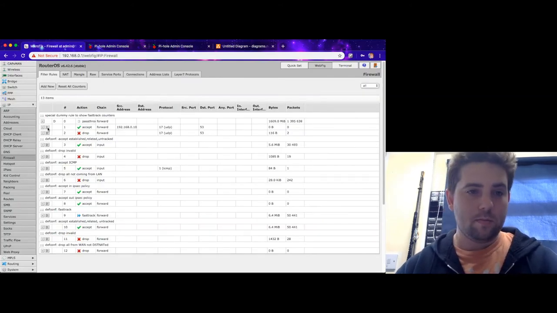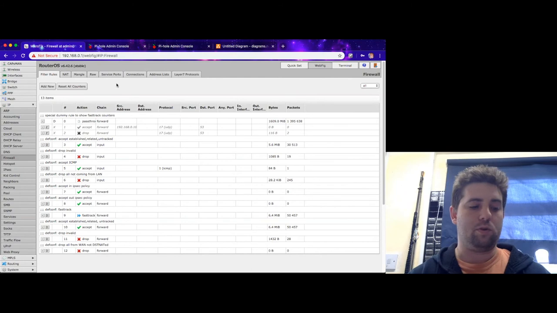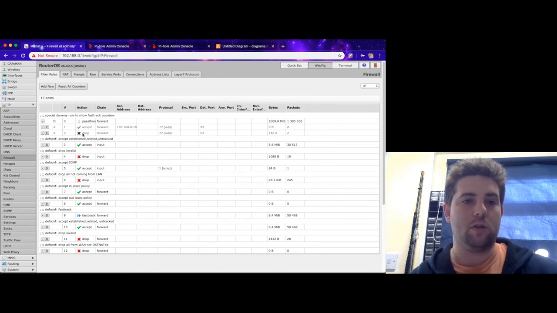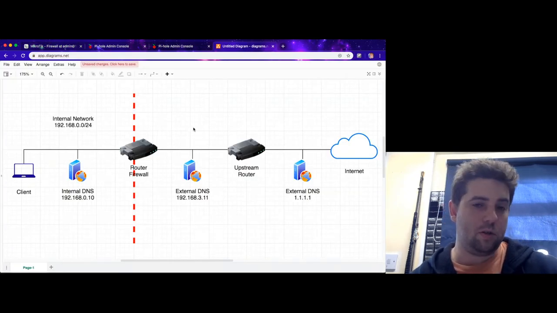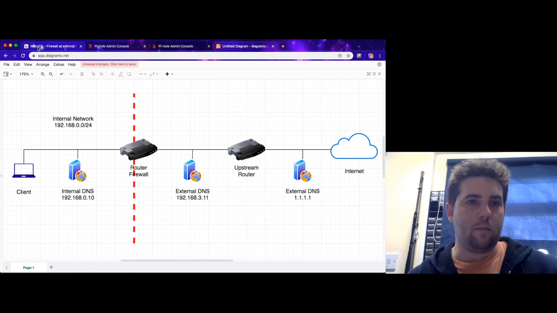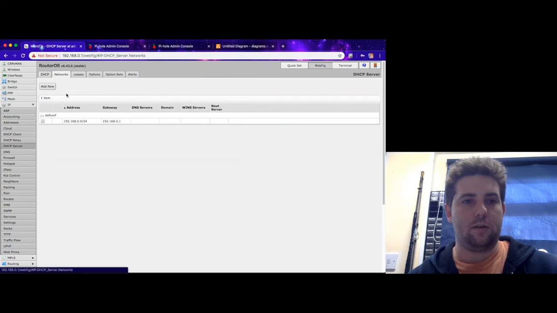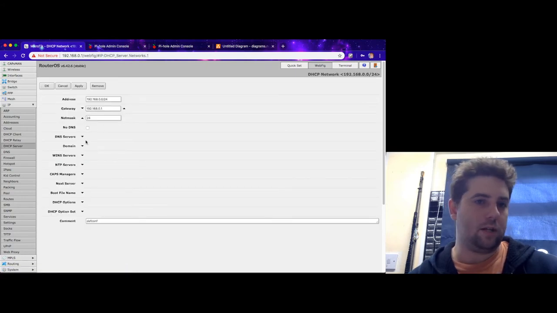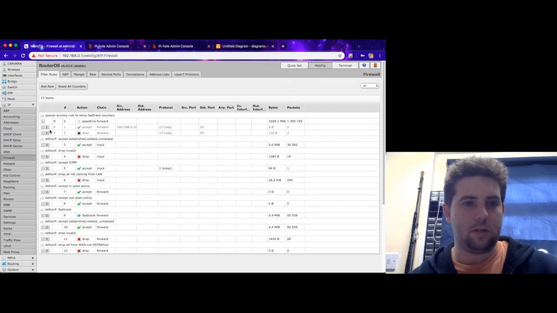So that's method one, but it's susceptible to the problem that if you can't set your DNS servers, clients just won't be able to resolve properly. So you need to be able to tell your clients what DNS server they need to use. In a MikroTik, you would set that in your DHCP server settings. You can set your DNS servers here. So let's go back to the firewall for a second and disable both those rules.